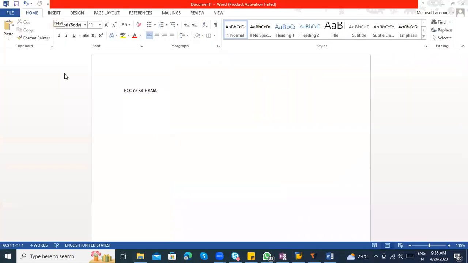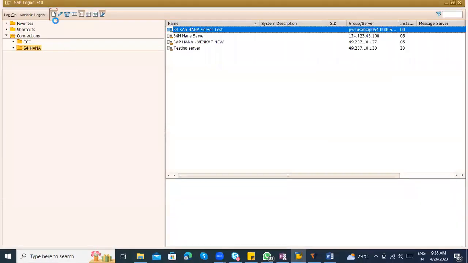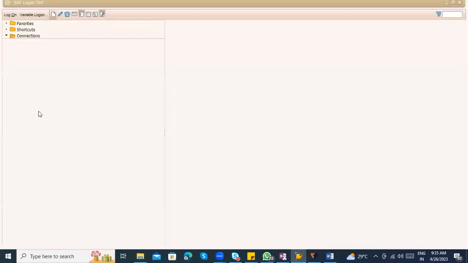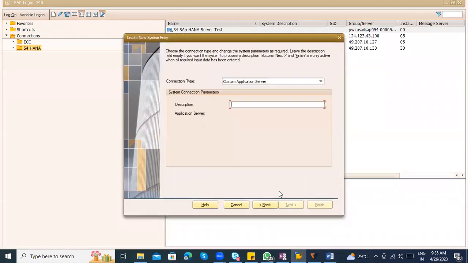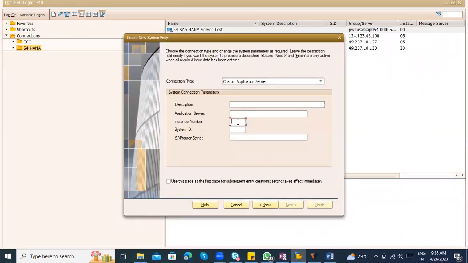So when you start working with a client, the first thing you need to ask is: can you give me the SAP server details? The application server, instance number, and system ID details will be different for the development system, quality system, and production system. The development system will be different, the quality system will be different, and the production system will be different. Clear?